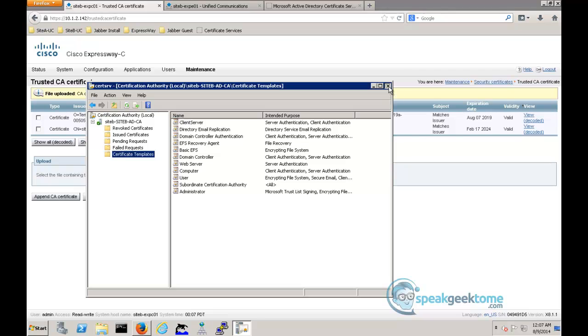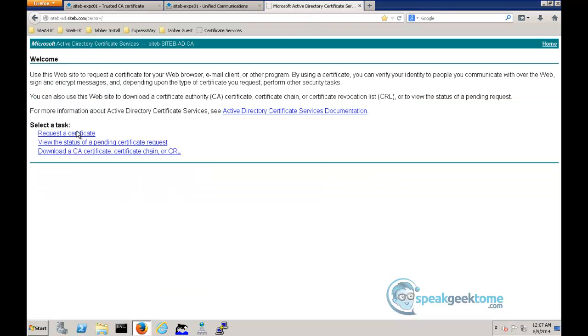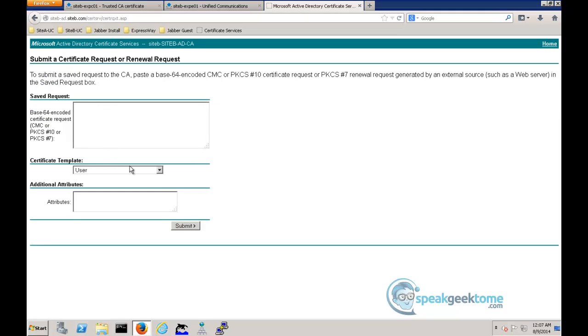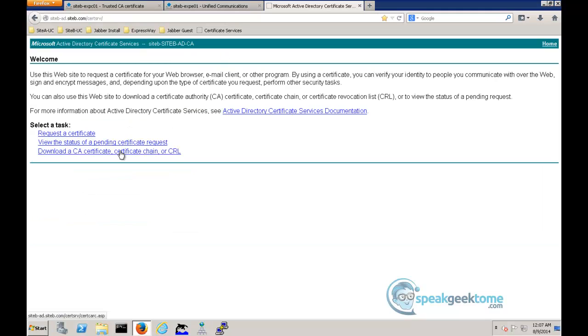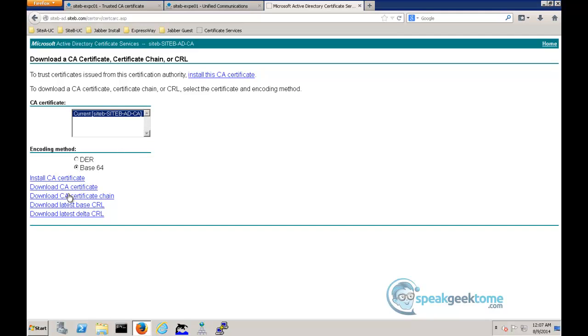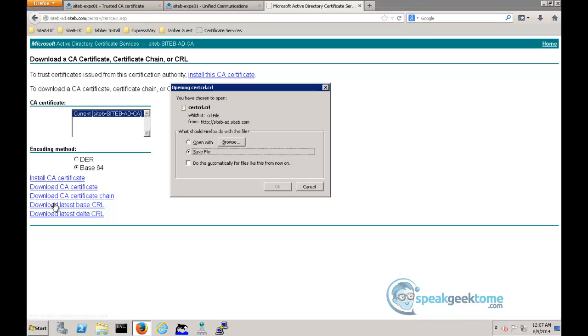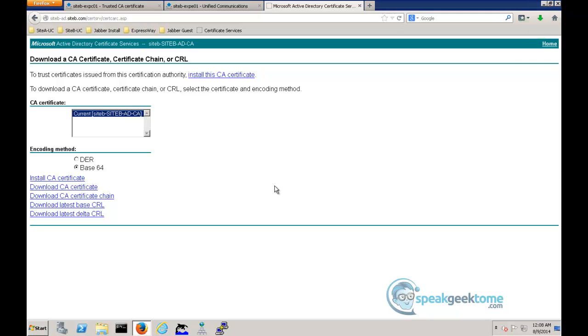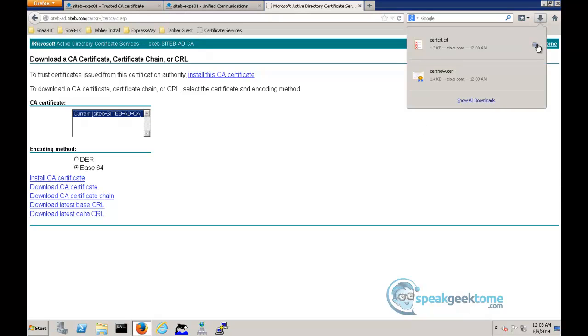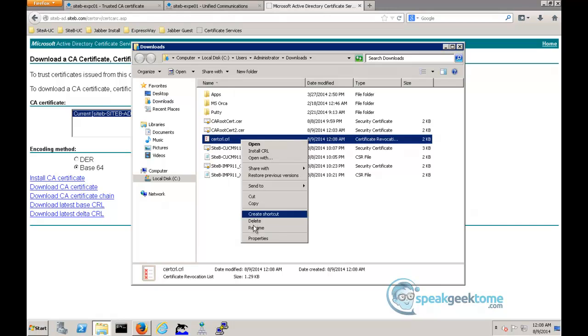Let's check out what we did. Go to the tab with Certificate Manager in it, click Request a Certificate, Advanced Certificate, select the pop-down menu, and notice that Client Server is now part of the templates. But before we generate any certificates for our E Expressway and our C Expressway, let's go to the root of the Certificate Authority and select Download CA, select Base 64, and download Base CRL. CRL is Certificate Revocation List and gives us dates and times of when certificates are now expired. As always, I will rename the certificate so that it has a meaningful name.